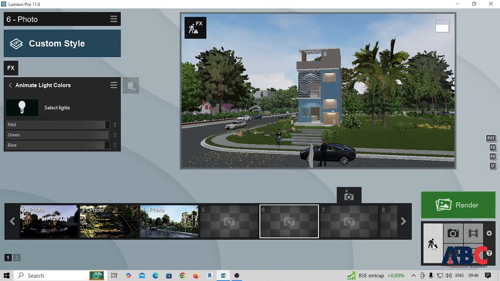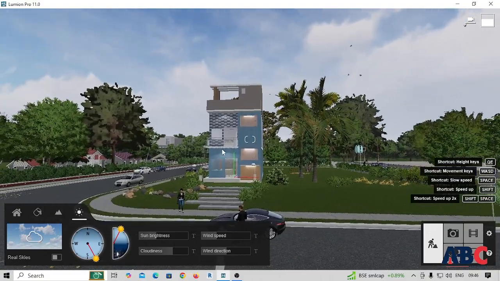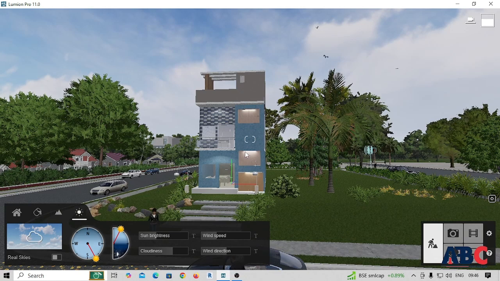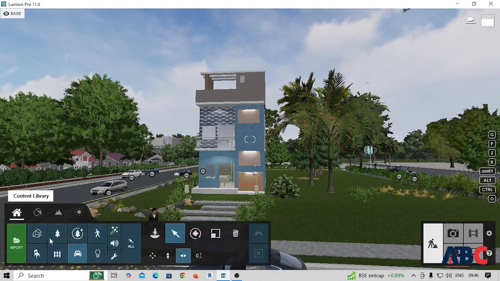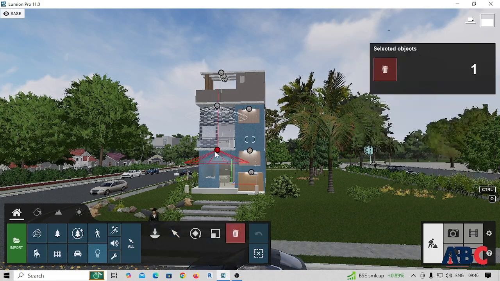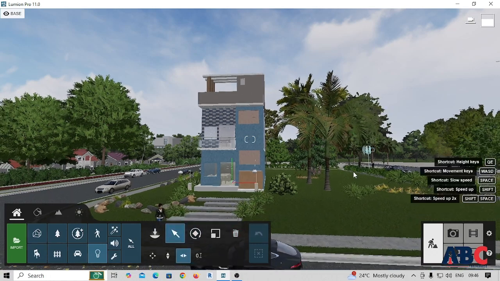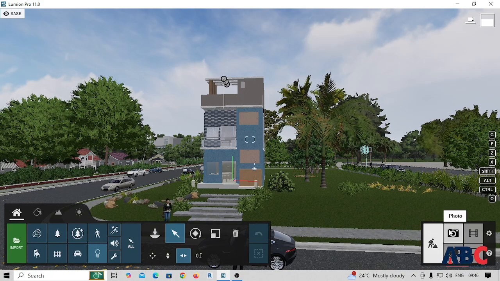Then I go back to build mode. I remove these lights here by clicking on a light. Remove this light. Then select. I can create a movie. To create a movie, click on the movie option.